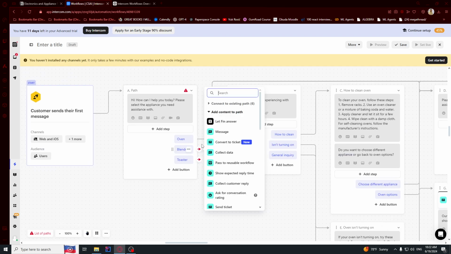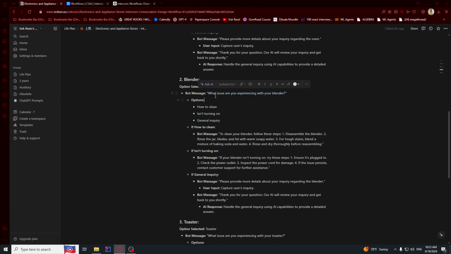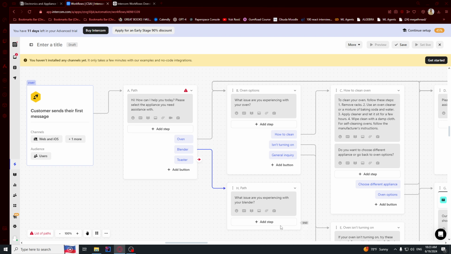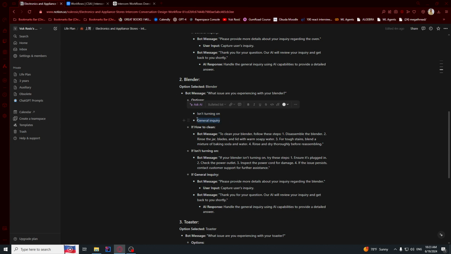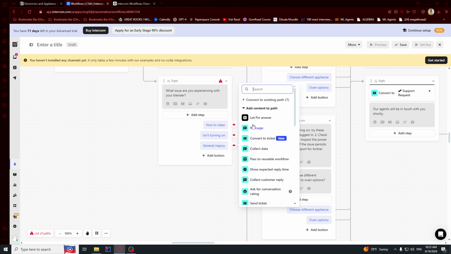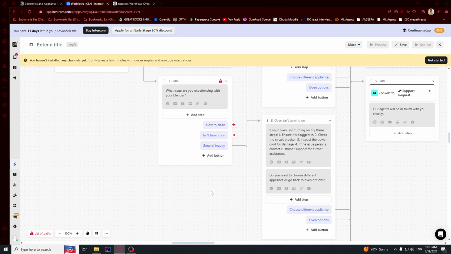Now let's go back to the beginning, and here Blender, I'm gonna say what is the issue with your blender. You can copy it from here. And then we have all these three options. How to clean, isn't turning on. So let me delete this message, and I'm gonna say buttons. How to clean, isn't turning on. And the last one is going to be general inquiry. And then I wanna just, you can make a separate general inquiry, or you can connect it to general inquiry like this, I think.